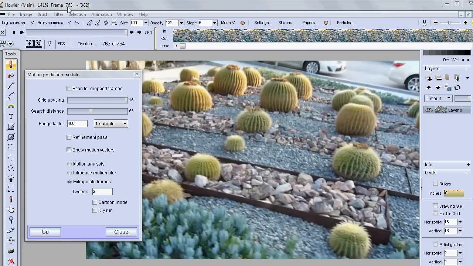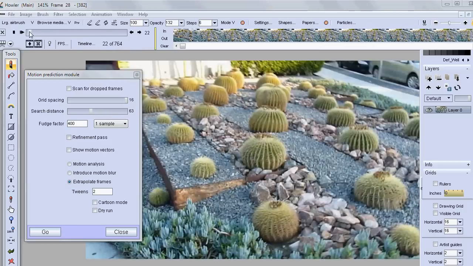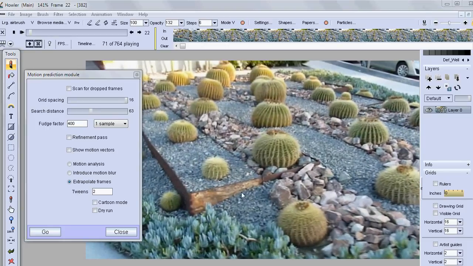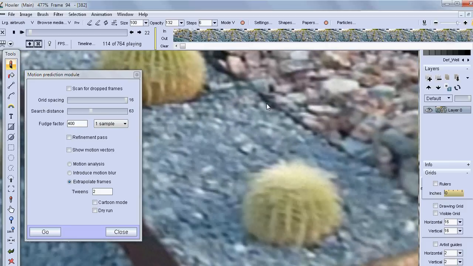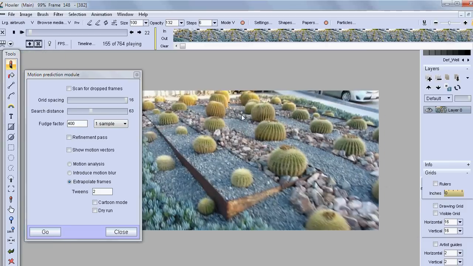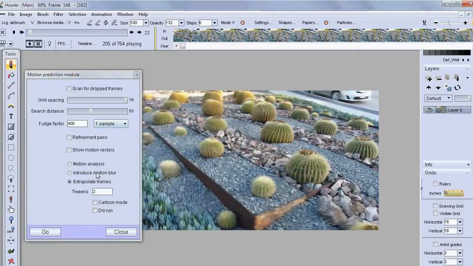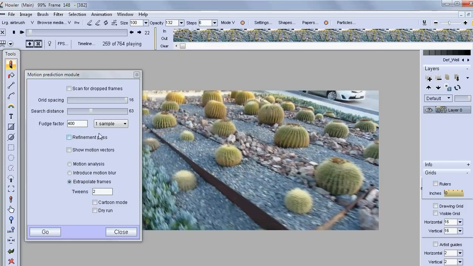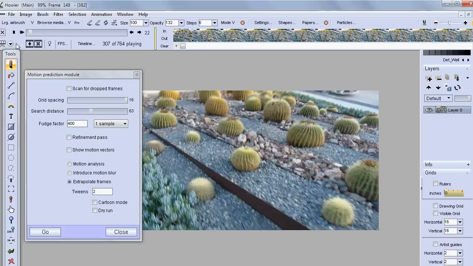And so now we have a new total of 764 frames. Right here it shows we're at frame number 763, which used to be 382, but we have extrapolated. We have produced frames in between. Again, let's have a look at what it looks like now. It's moving very slowly, very little swimming. And it's a nice smooth experience.